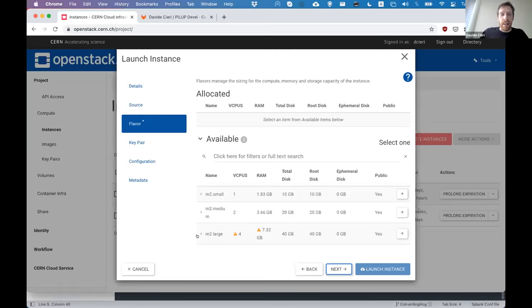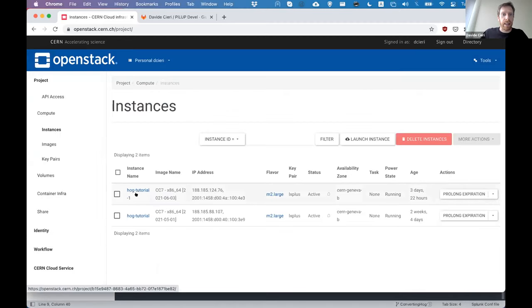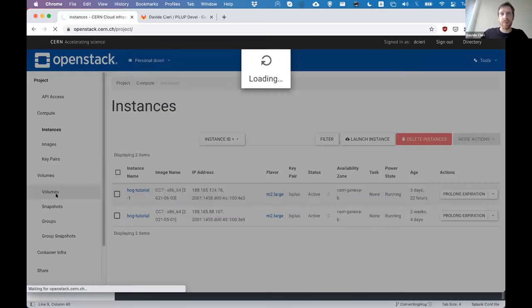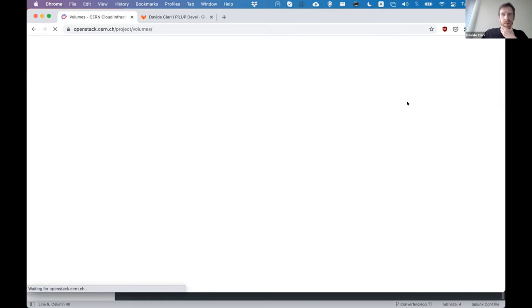the tutorial. So in this case, I will not create the machine, but I just show you that I have already created here. I created this Hog tutorial 1. One other thing that you have to do is create the volume, since we need some space where to store Vivado. So you click on volume, then volumes again. It's opening slowly.